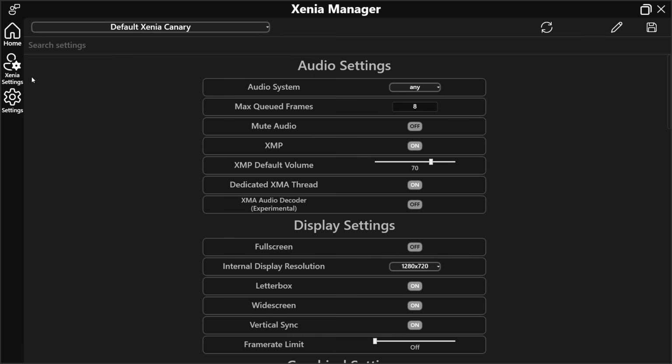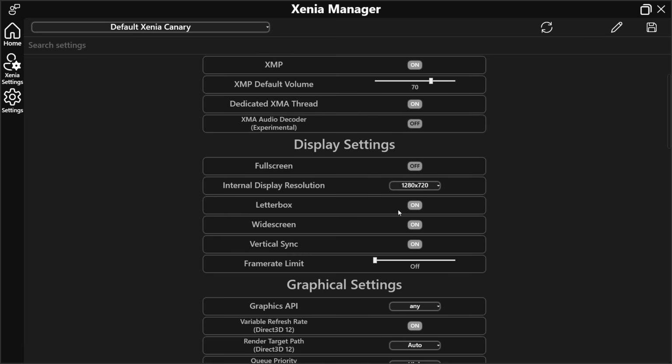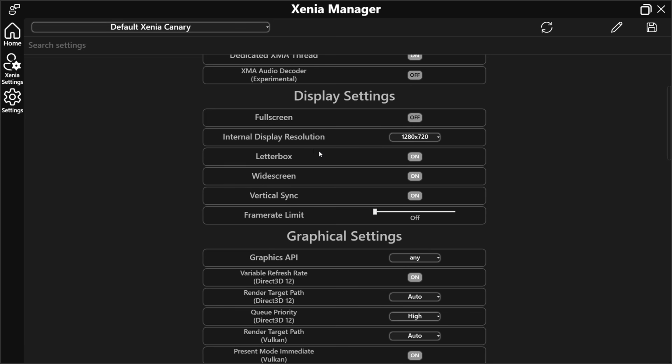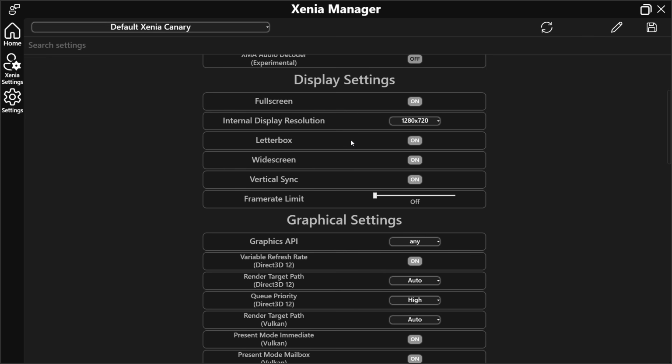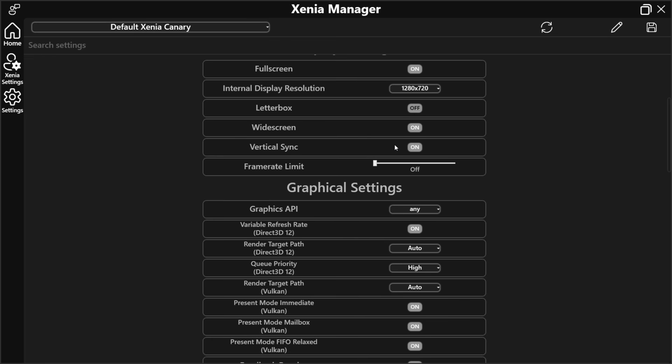I would recommend changing some settings before adding games, so you don't have to change them every time you add a new game. For example, under the display settings, I'm going to enable full screen. It's better not to change the internal display resolution because it might mess with the emulation and graphics. I usually turn the letterbox off. You can disable the VSync and turn the frame limiter to 60, and that's not a bad option.